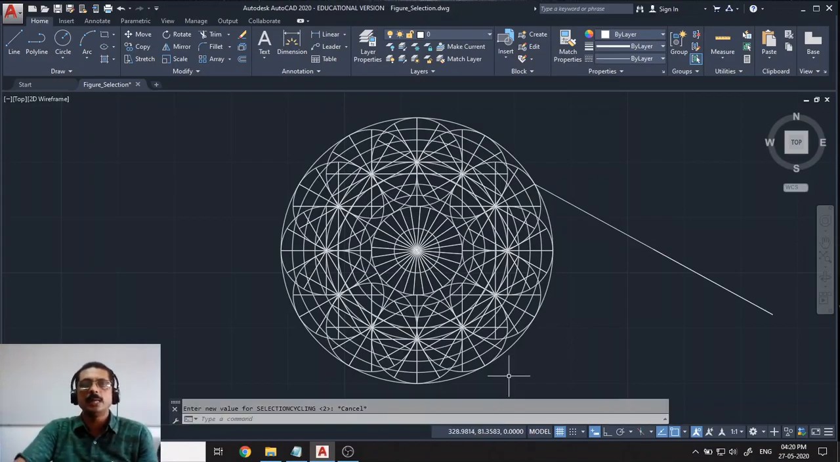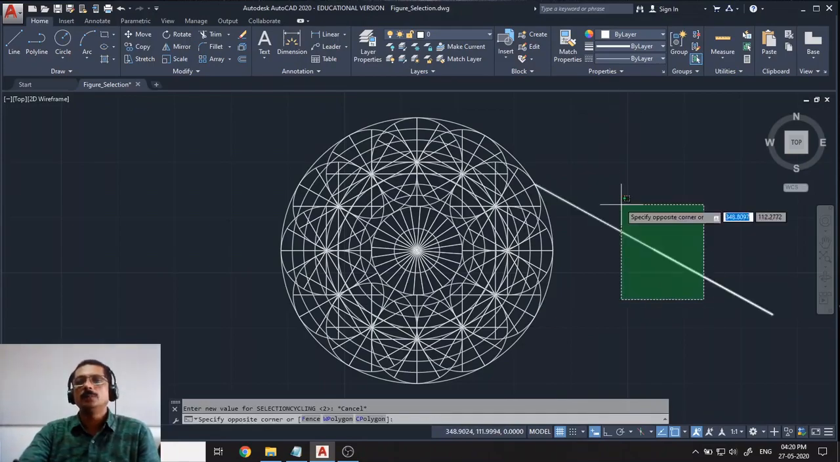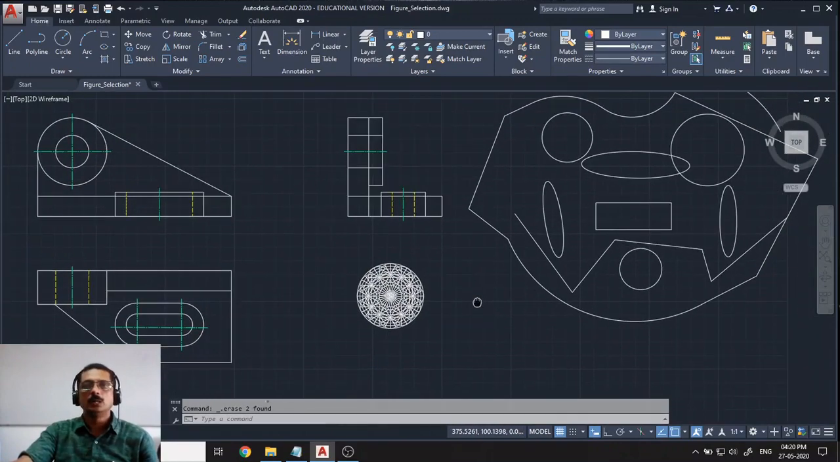So selection cycling can be made on either by pressing Ctrl W, or using the drafting settings options, or you can change the system variable, selection cycling. Its value can be changed to 2. So these are some important aspects related to selection, and you can use any of these techniques I have explained for selecting entities, for editing or modifying. By using these techniques, you can select the objects you want very easily.